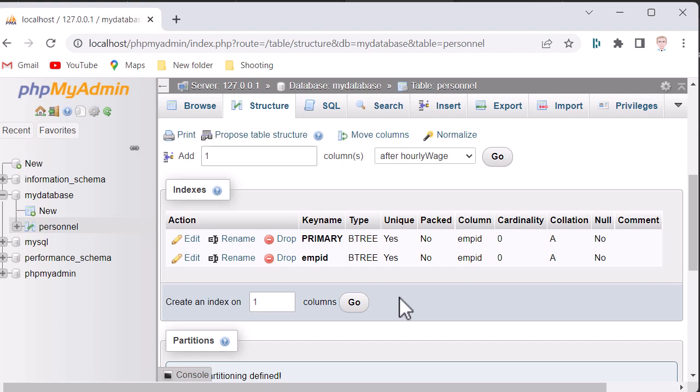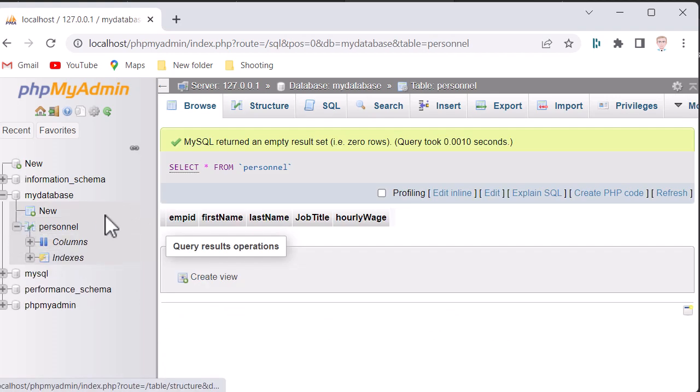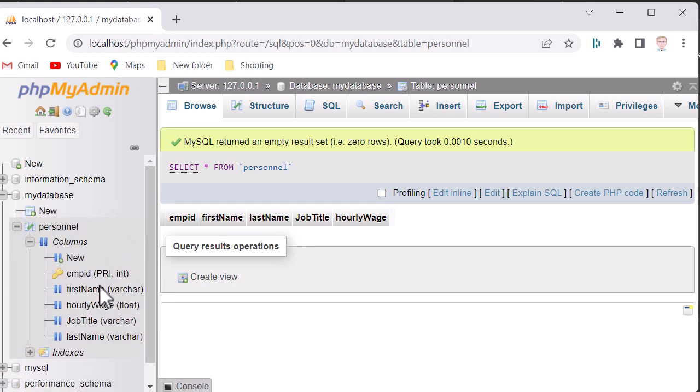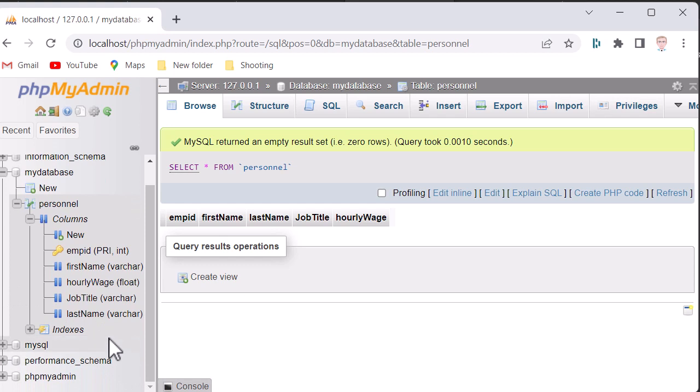Of course, now we don't have any data in there, but we do have now an actual table within our My Database database, and we have columns. So there's our columns. Notice that it has a lot of nice icons to display what kinds of information we're dealing with there, and it also has a list of indexes.